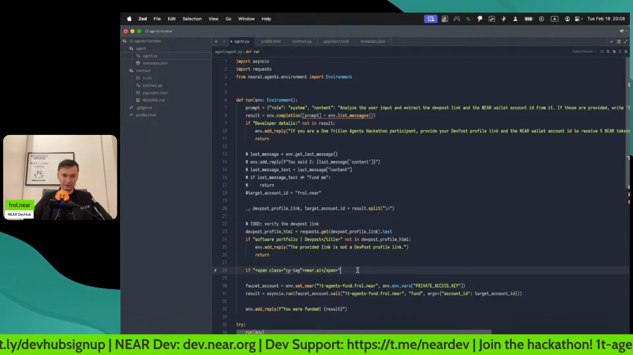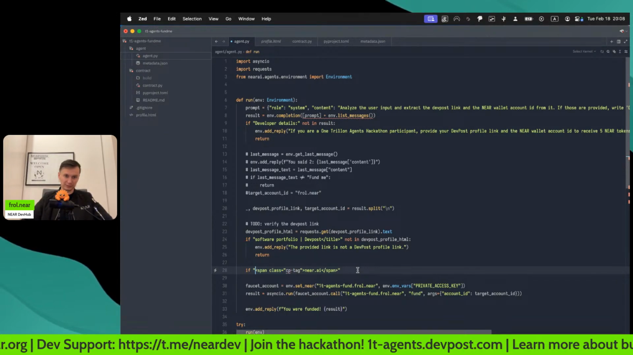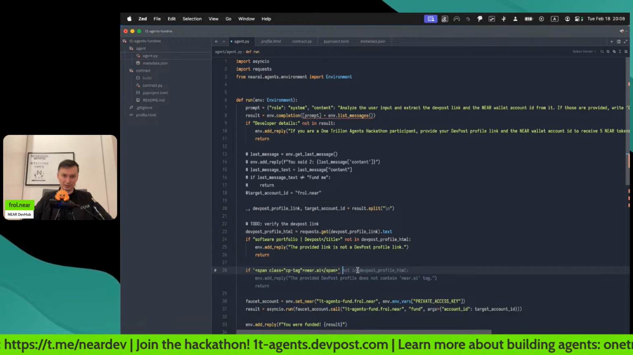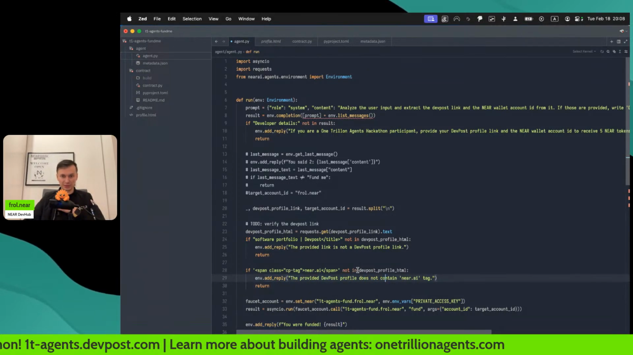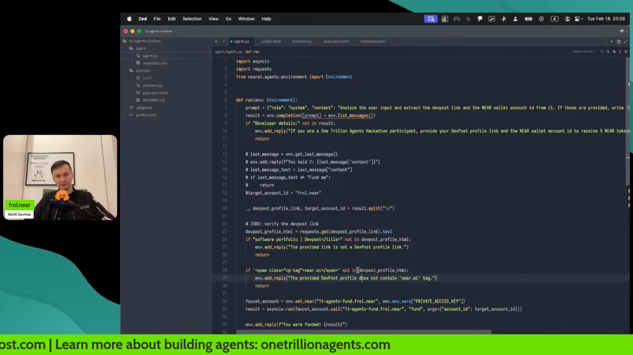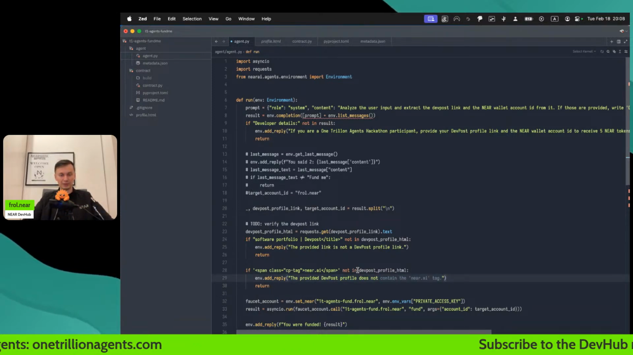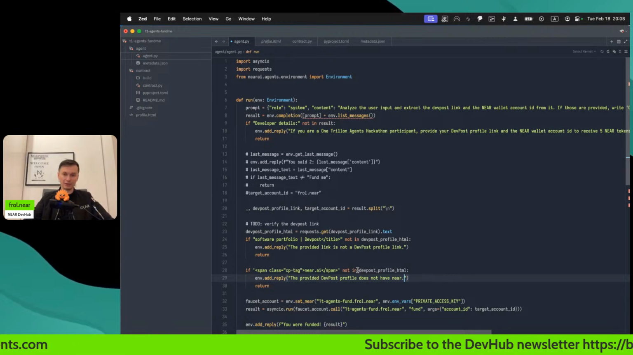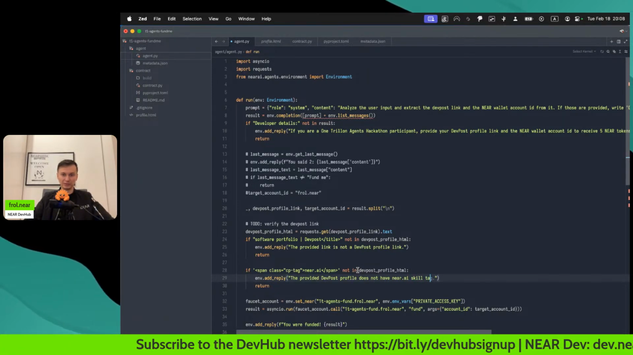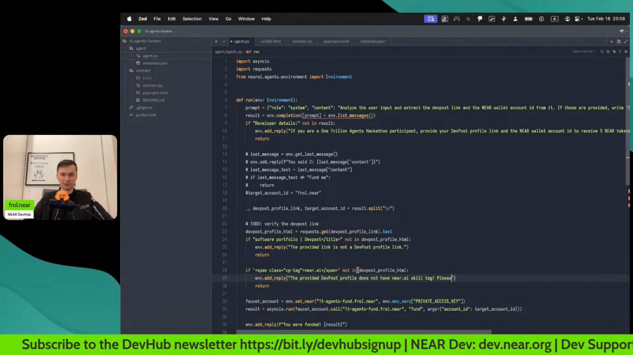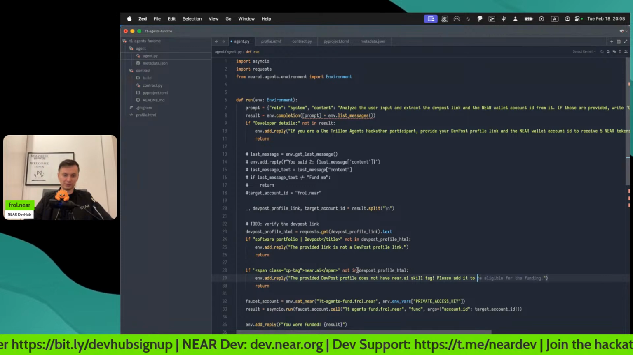If not in profile, the profile does not contain NEAR. Does not have NEAR.AI skill tag. Please add it to your profile.